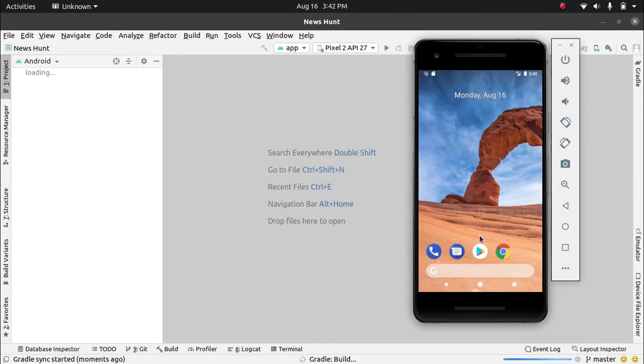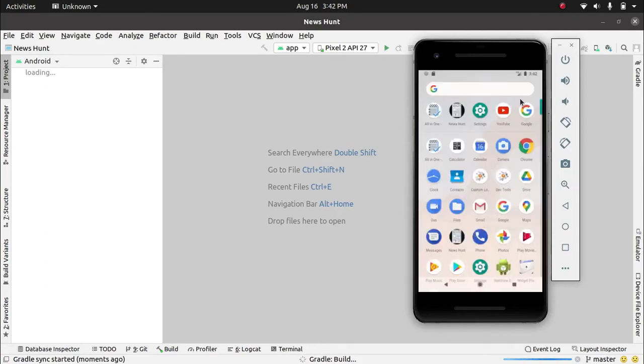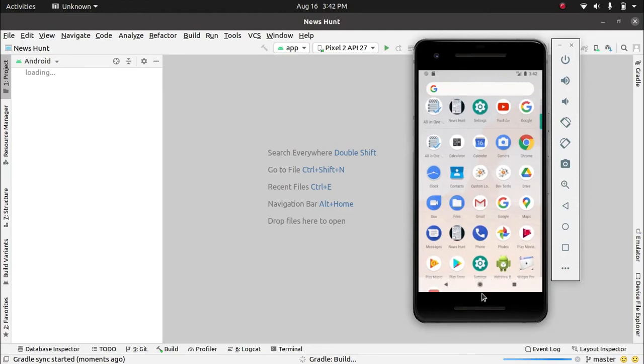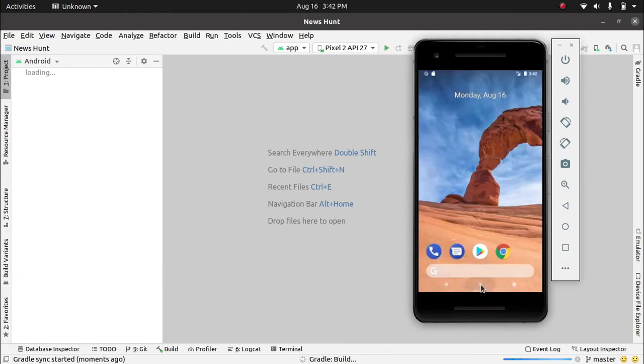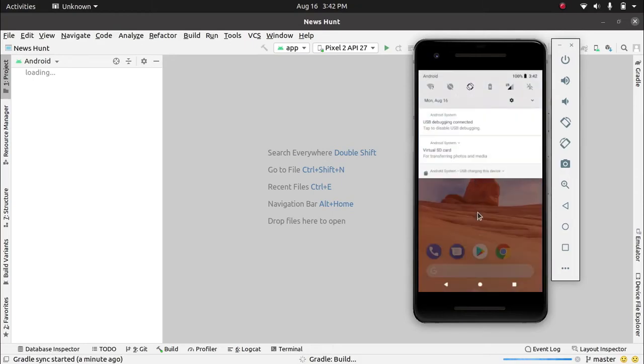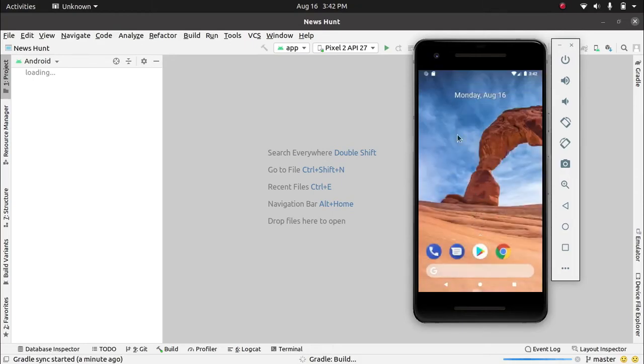So you can see this mobile device has fully opened, and it is just the same, it has everything that a normal mobile device can have, like Wi-Fi, browser, Play Store, installation, all things are here in this small device on our laptop screen.